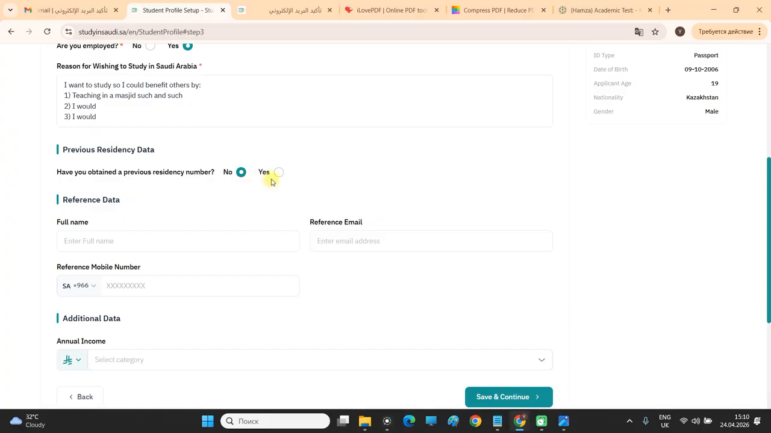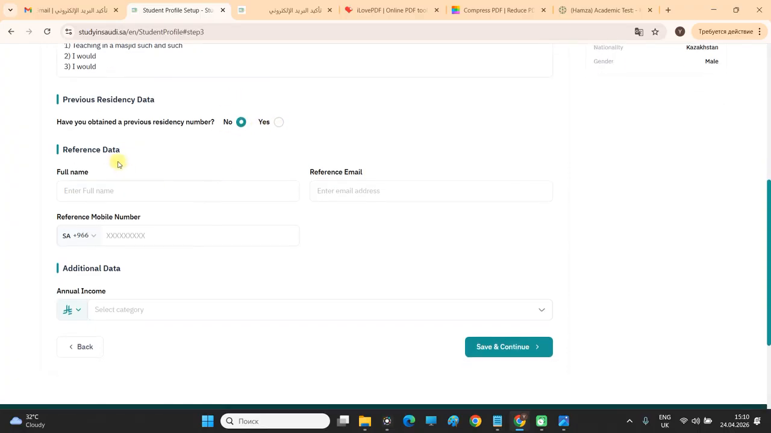If you never had a residency in Saudi Arabia, you choose no. Reference data is not necessary, but basically, as I found out, it's the data of a person that they can contact to make sure that you are actually legit. Let's say it's a high school principal, they can get in contact with him and make sure that you actually graduated.